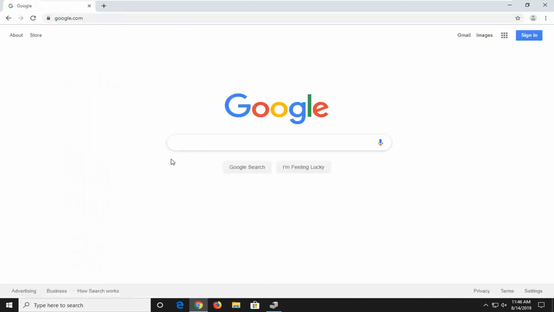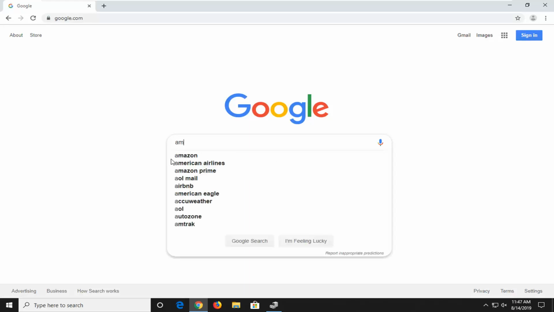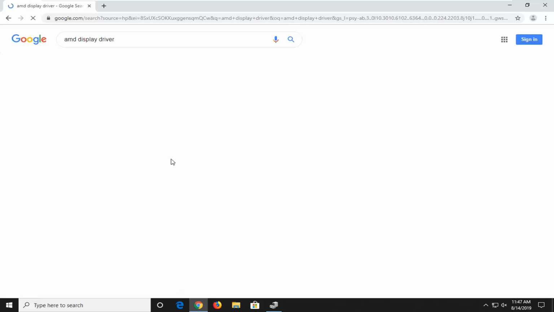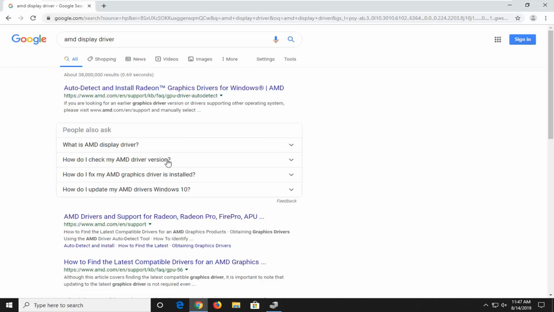And then if you want to go back to Google, let's just say you have an AMD driver instead. I just want to show this is a pretty versatile tutorial. So I'm just going to do AMD display driver and search that up, just something as simple as that. You can see one of the best results is AMD.com auto detect and install graphics drivers. So again, very straightforward process here.